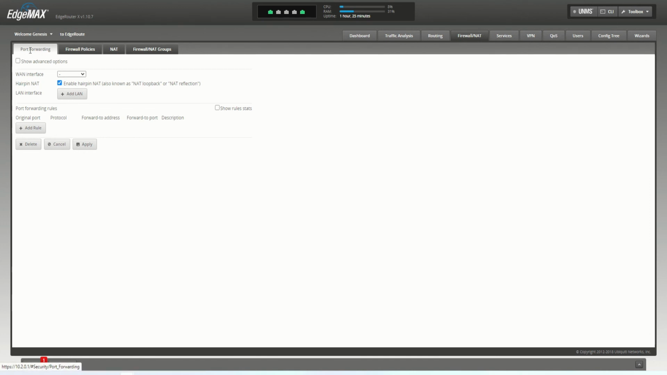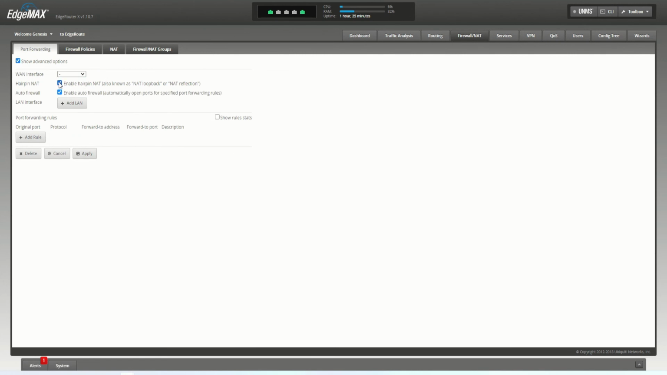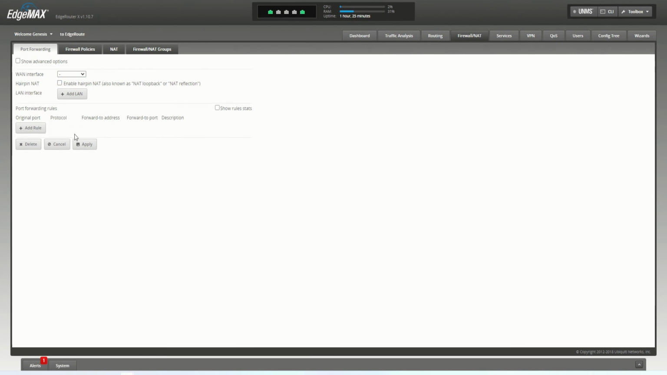Inside of the first tab, you will find the port forwarding selection. This is where you would forward specific ports and specific services. So say if you had a web server, you would add the port here. So you would do TCP, you would add port 443. Your forward port is 443. This would be the IP address.